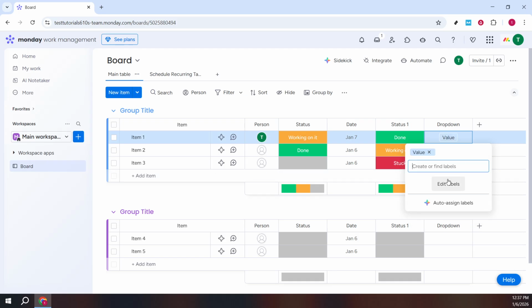That's it. You've added a status column to track progress and a drop-down column to manage multi-select details, customized both to your workflow, and learned how to update labels and values on the fly. With these two column types, your boards become clearer, faster to scan, and easier to maintain as your projects grow.